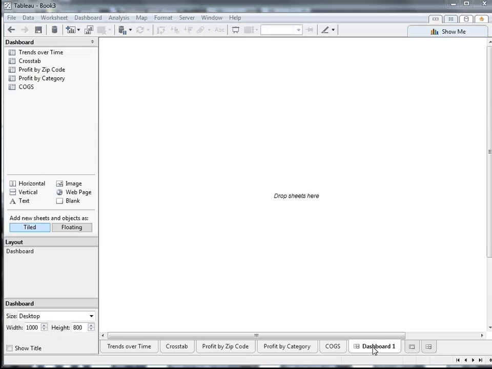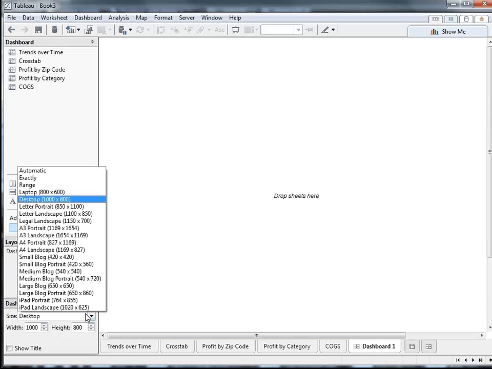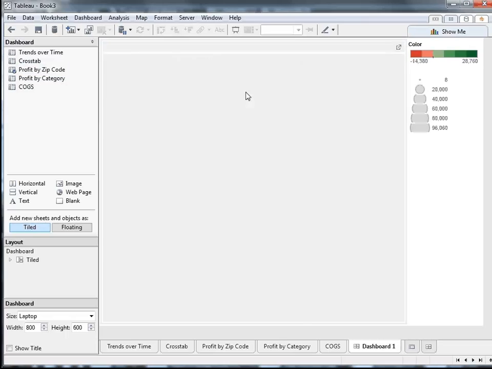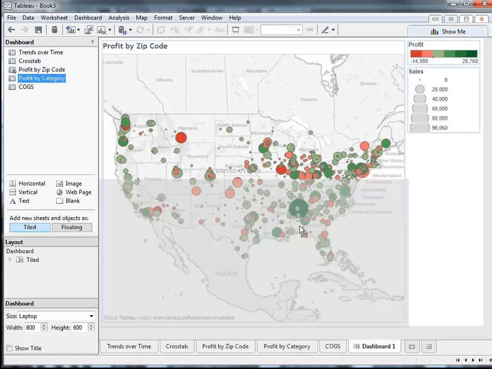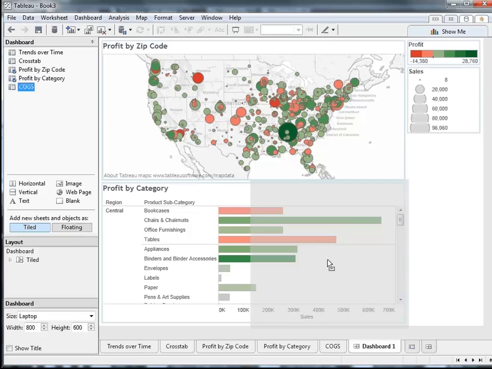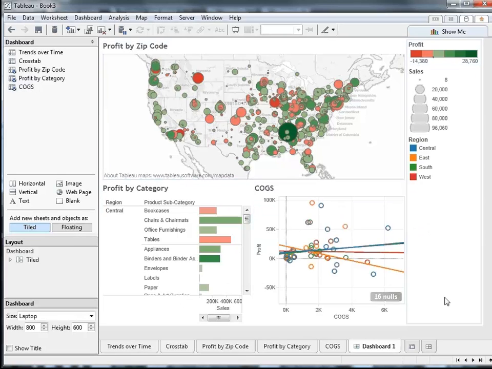A dashboard in Tableau is a way to bring in all the different sheets you've created and make them work together in a single analytical view. I can simply drag and drop to bring any of my sheets out onto the visualization. When I bring out a sheet, Tableau shows me exactly where it's going to land.